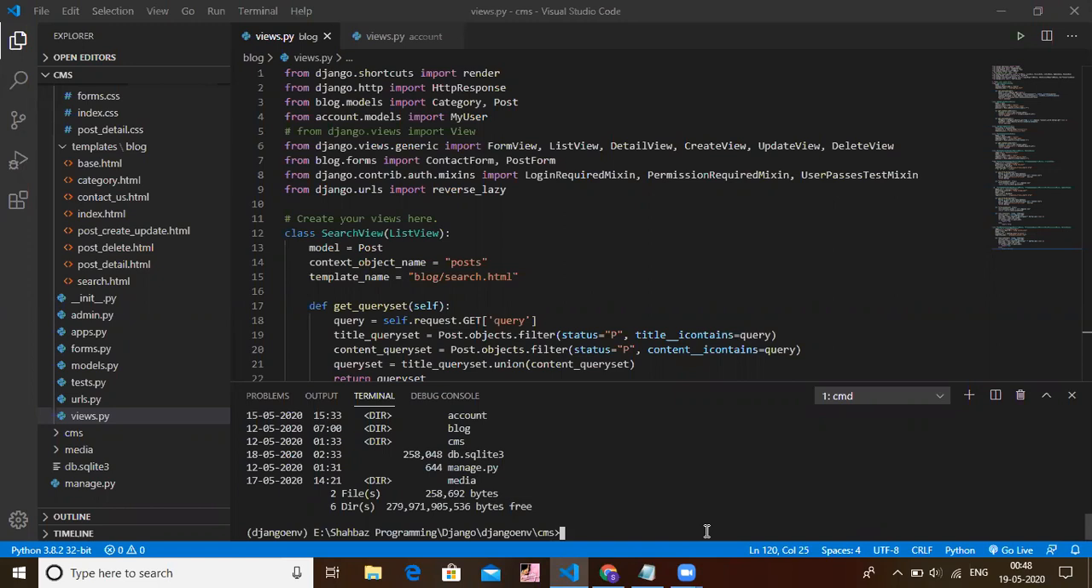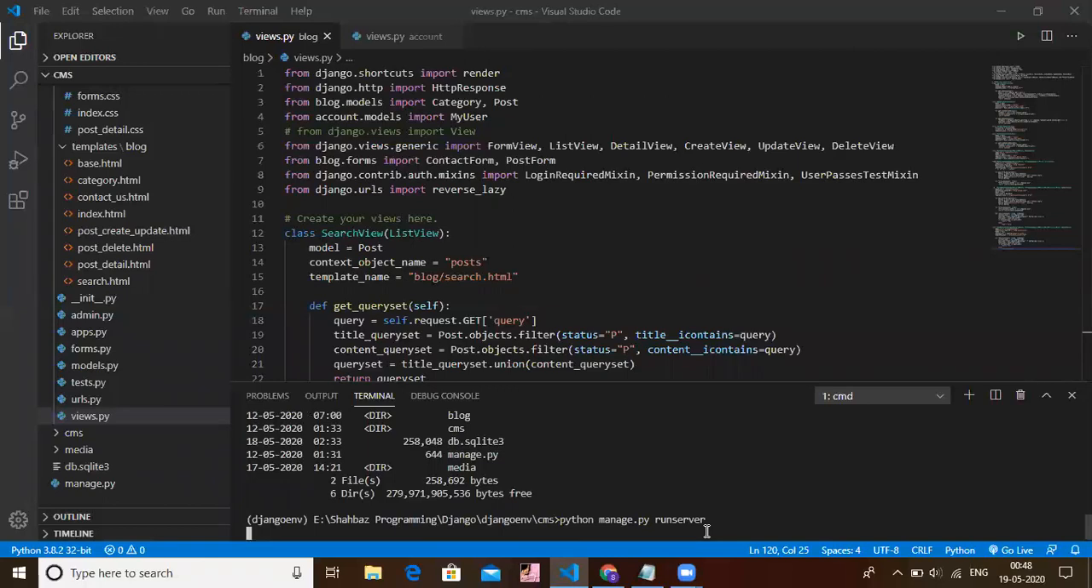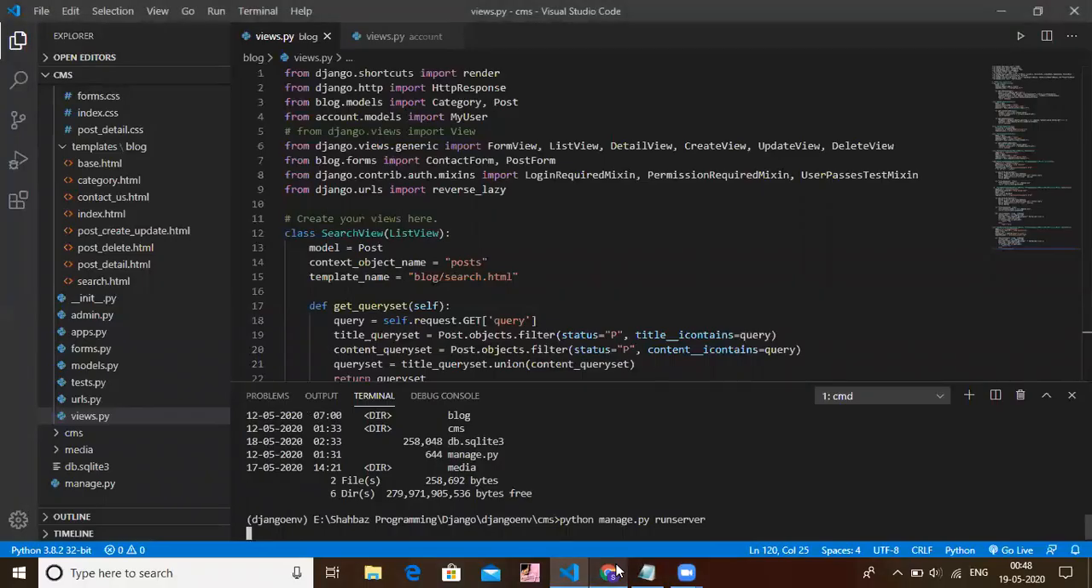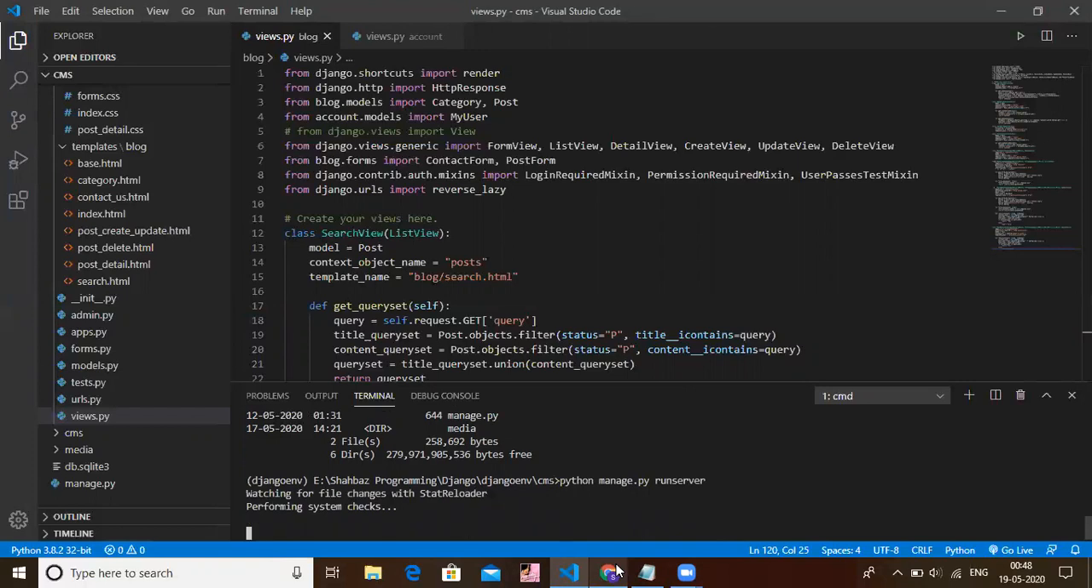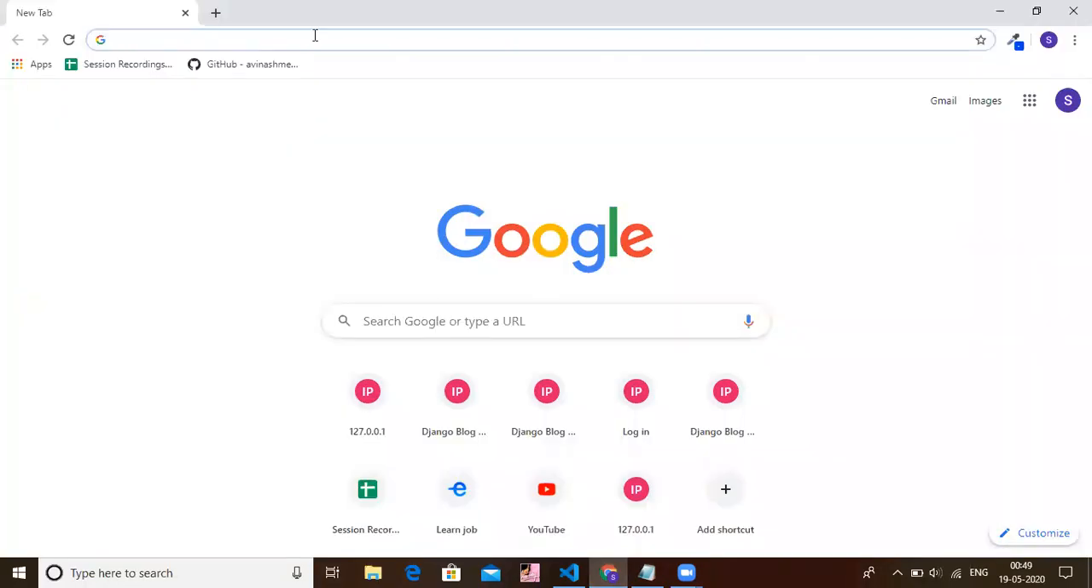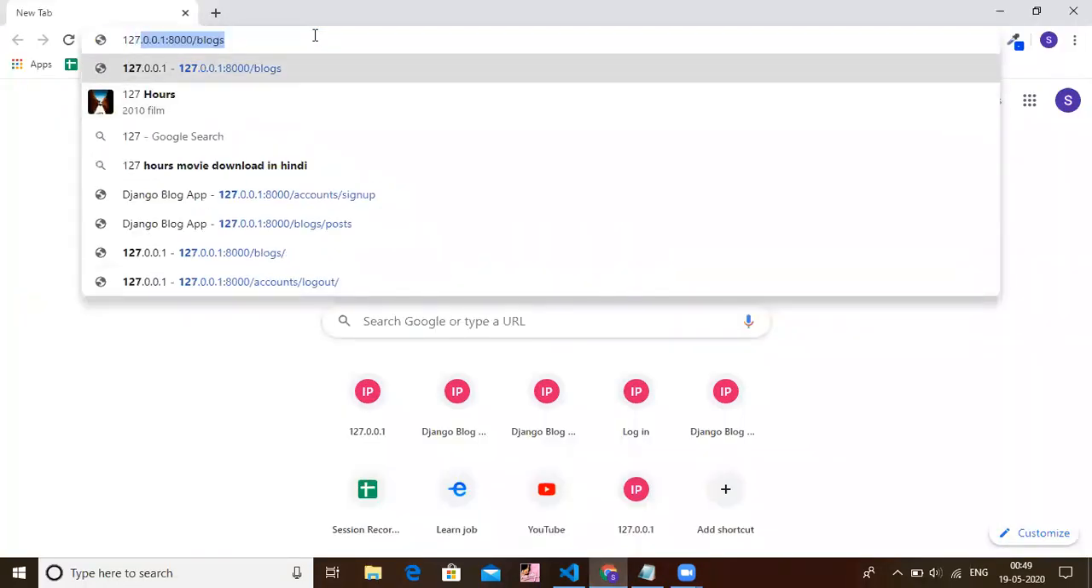So let's begin. I'll quickly start up my server using this command: python manage.py runserver. Once this server is started, we launch our website. Okay, so the server has now started. I'll visit this link.